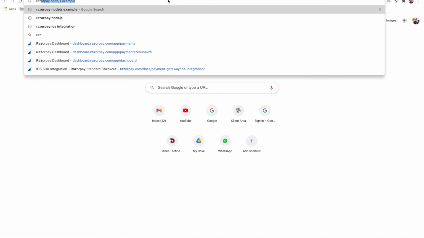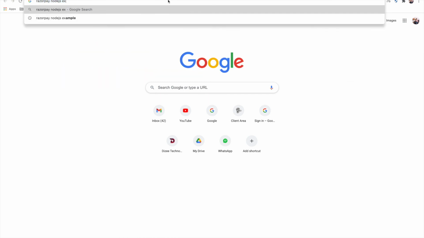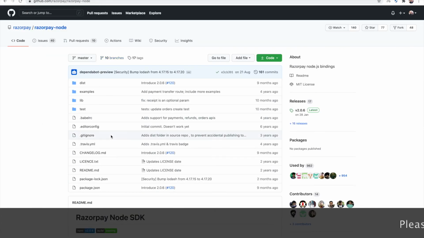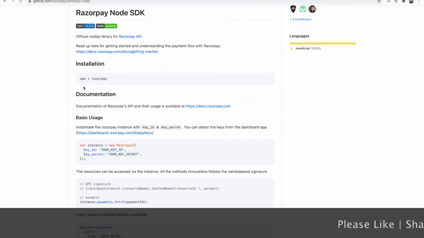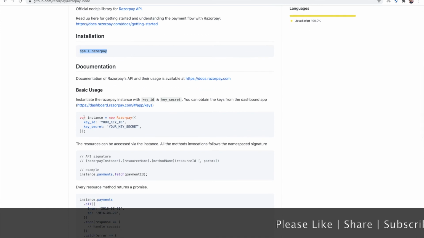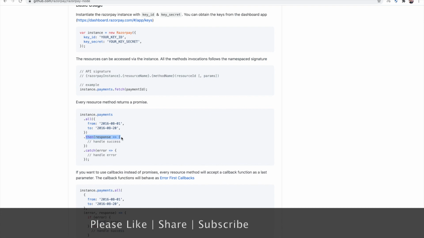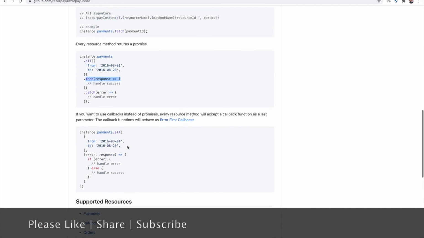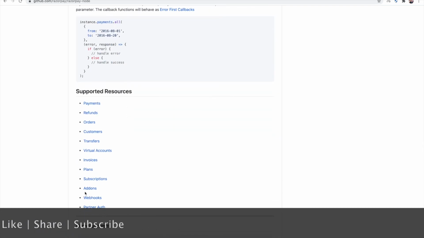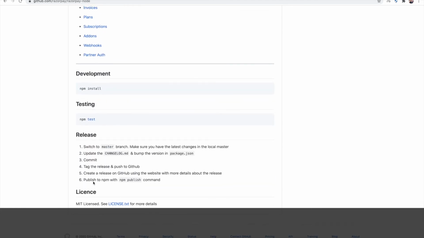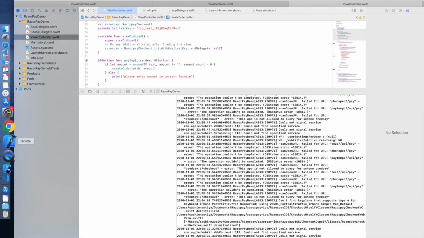I'm not going into detail, and you can also check the Razorpay Node GitHub library. These are the installation guides for the backend side using Node.js, how you can fetch all transactions between two dates, and support resources are also available. How you can test and develop, all things are available on the GitHub page.